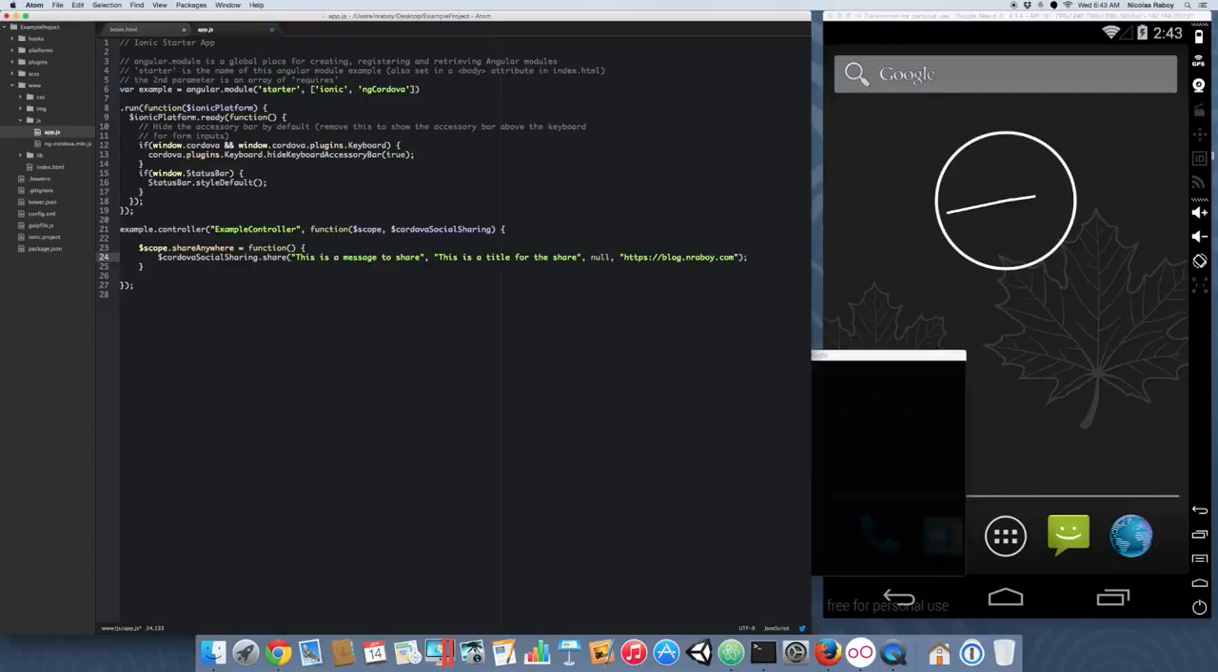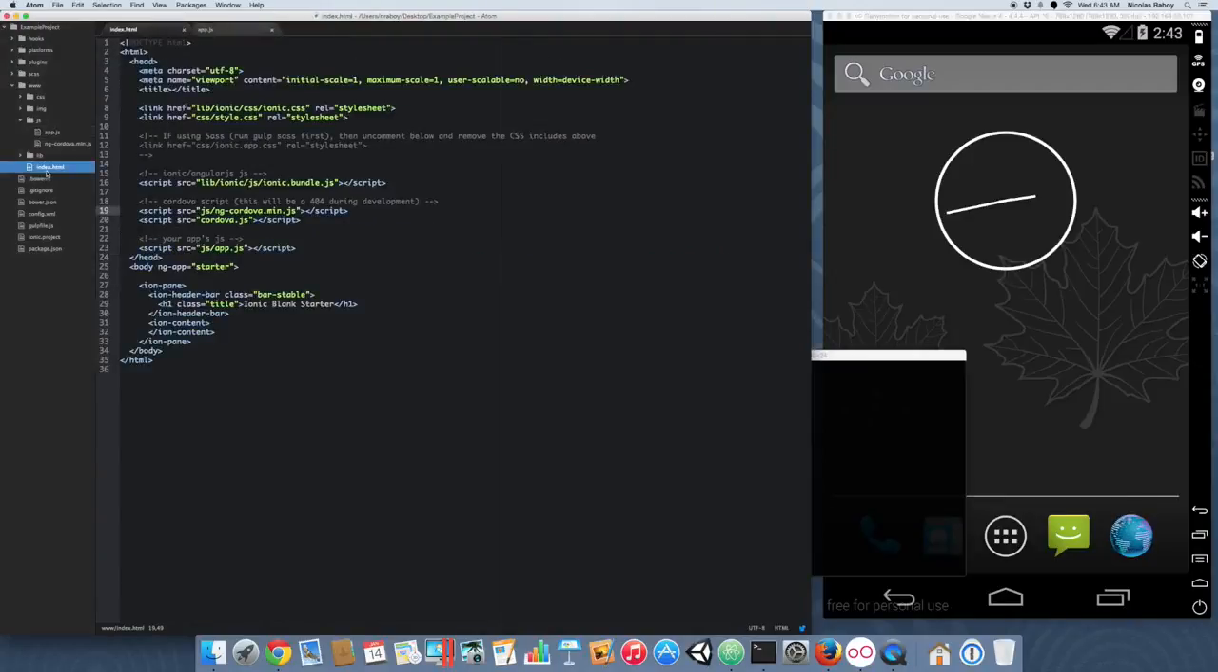Alright, so let's save that. Now going back to your index.html file, we need to add a few things in order to use that function. So go to your ion-content, we're going to type in ng-controller equals ExampleController, and then we're going to add a button. So we're going to do the following: button class equals button, ng-click, I'm going to call it shareAnywhere. That's what we created just now. We'll say Share Anywhere.